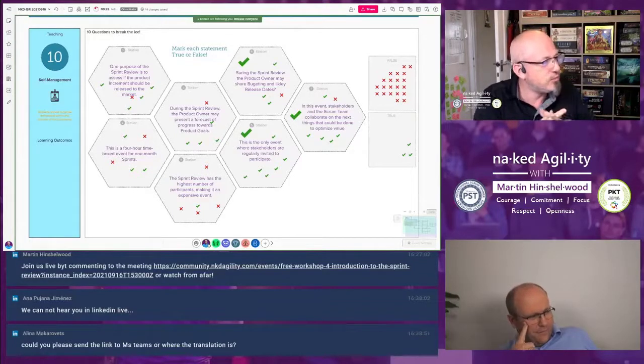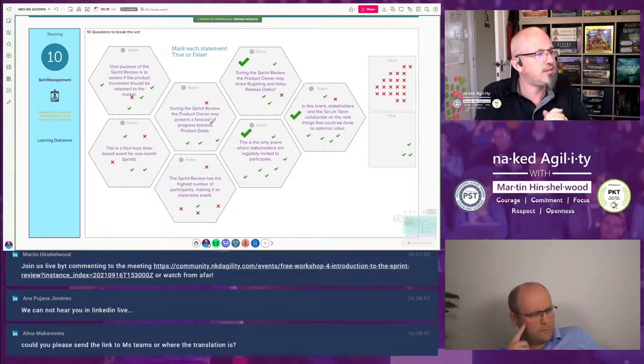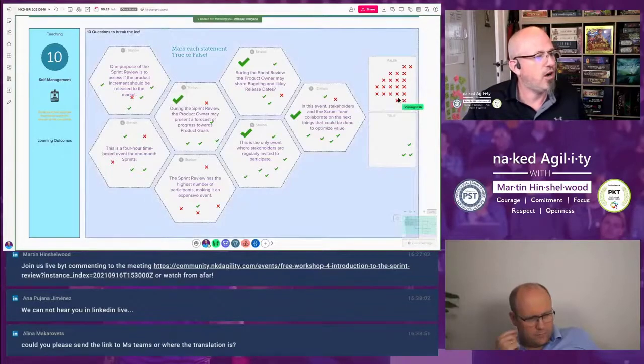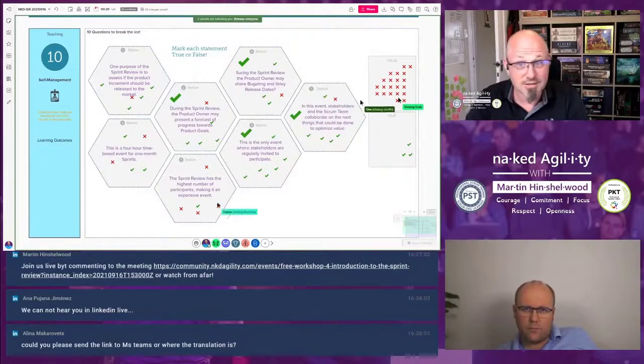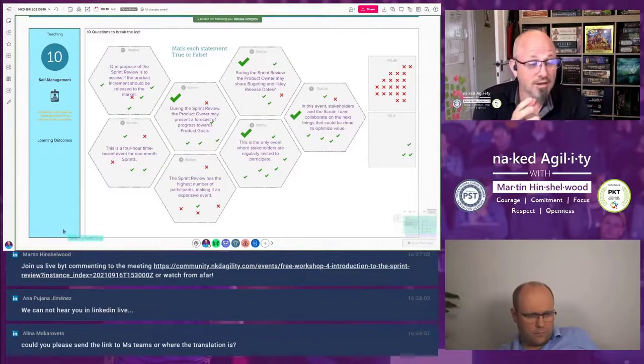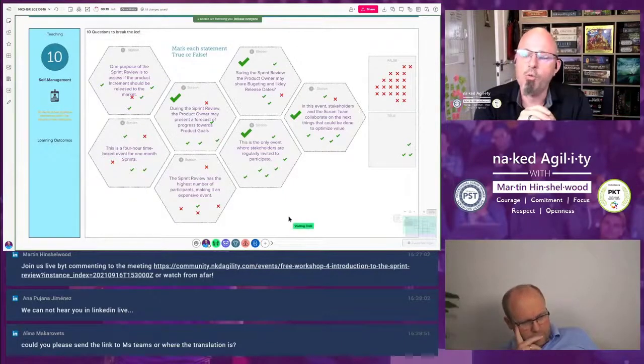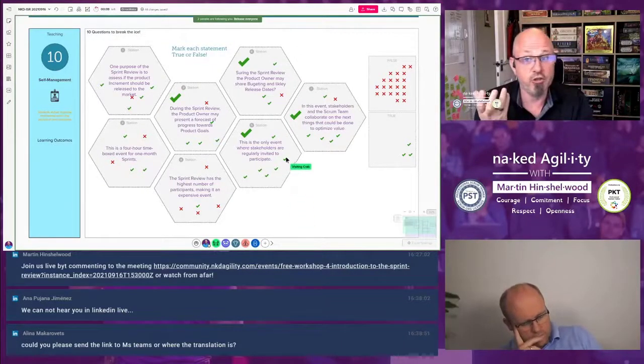Number three, during the sprint review, the product owner may present a forecast of progress towards the product goals, right? Product goals are pretty important in Scrum. They help us focus the product backlog. What's the best way to describe a product goal? So we're going to have some kind of vision or strategic goal for our product.